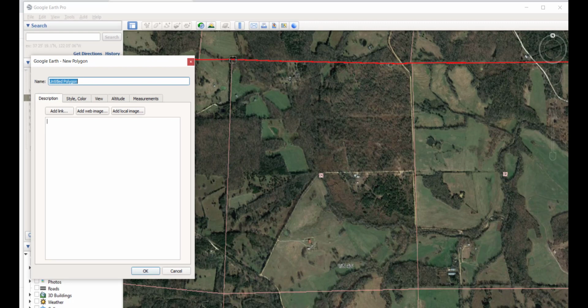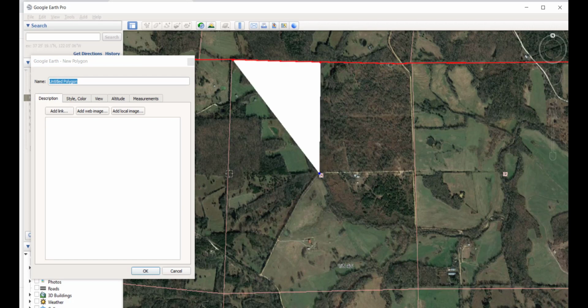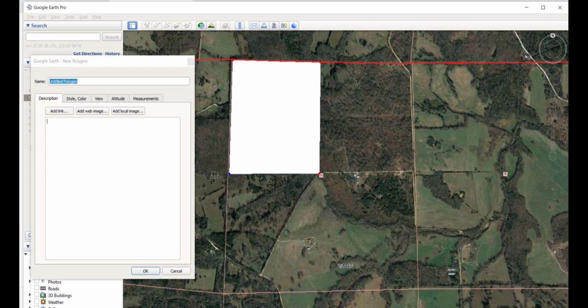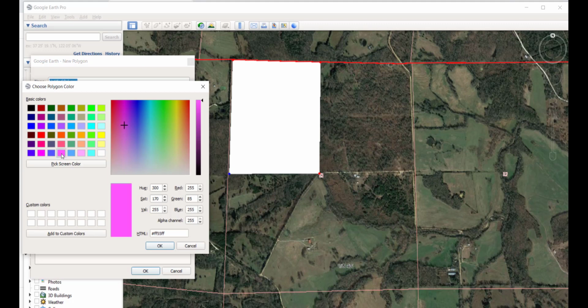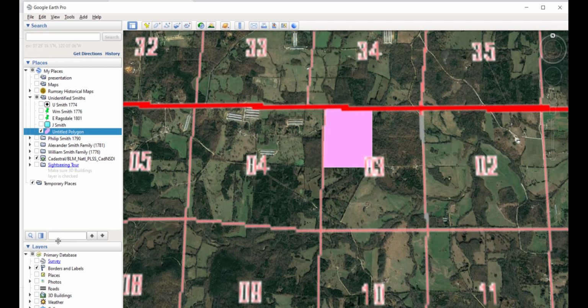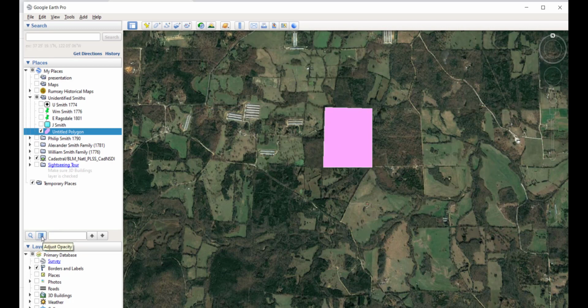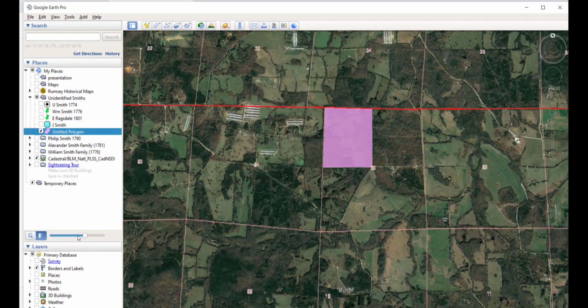If we click once and then twice and we continue around, this is the land. I don't necessarily like it being white, so I'm going to go ahead and change the color to, let's do pink, a light pink. And the nice thing also is, remember our opacity bar, that we can actually fade that in and out too as we want. Let's put a place marker there as well.